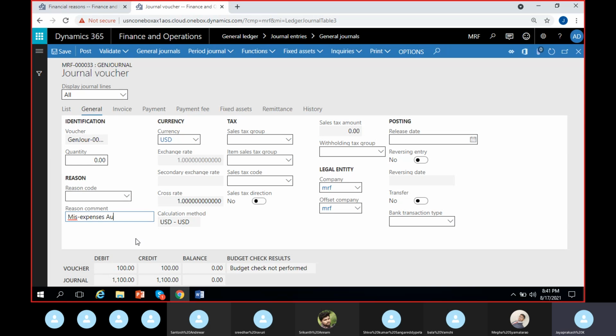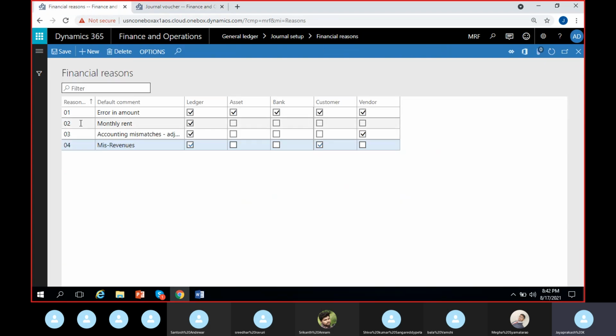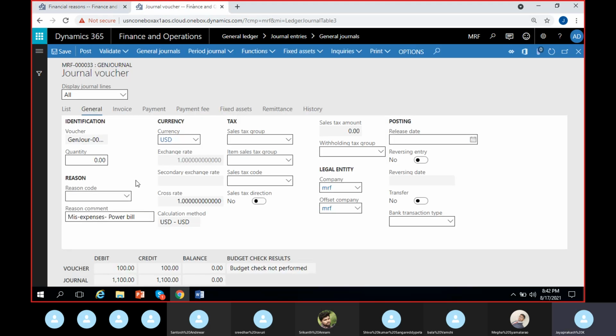Expenses August, or anything you can give. Power bill, kind of reason, anything without a reason code. So reason codes are some unique numbers that you can give. You can give numbers or alphabets or alphanumeric, anything you can give. So I think just using this kind of number pattern, that's all. So that's a very small concept, and we will use reason codes going further for reversals, for cancellations, don't worry.